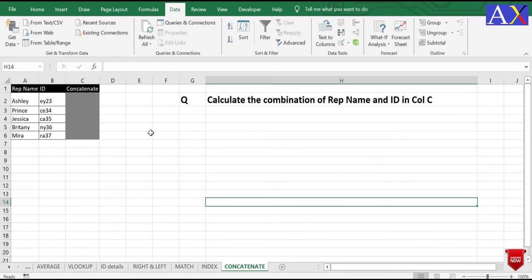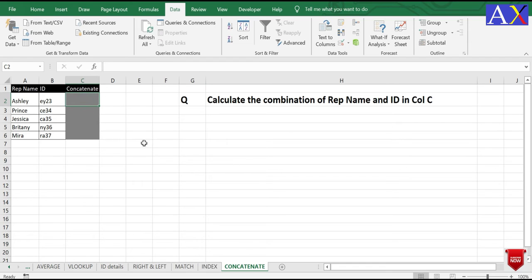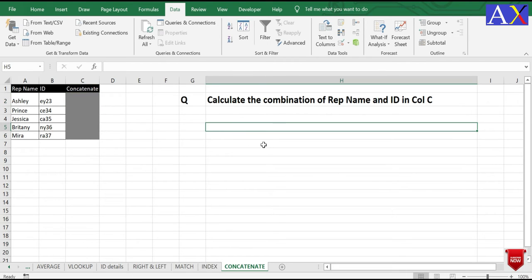Next is CONCATENATE. This is also a very useful formula when we have huge data and we need to calculate the combination of two values or two text values. So there we use CONCATENATE. First of all, let's read out the question. The question is calculate the combination of representative name and ID in column C.